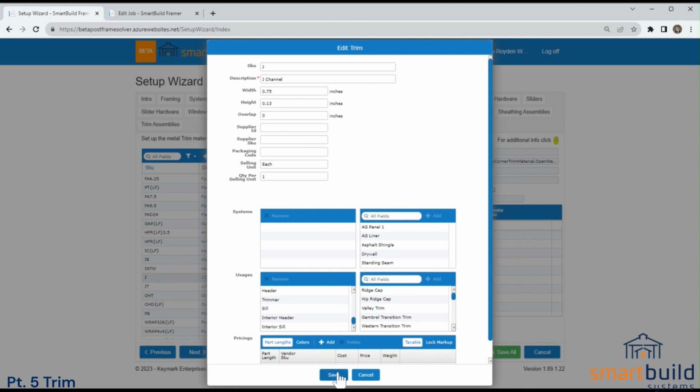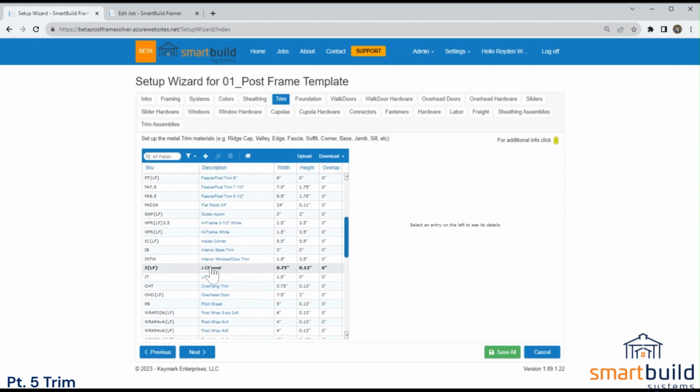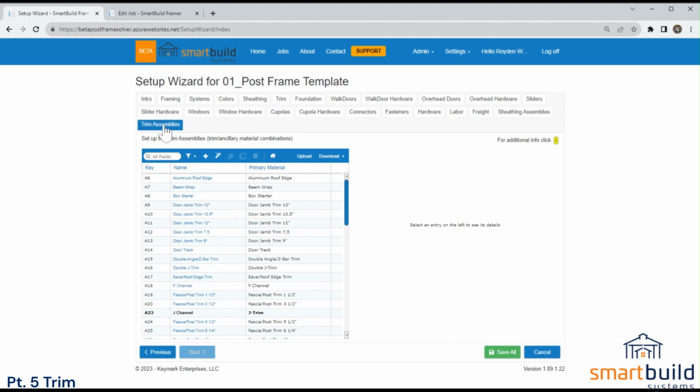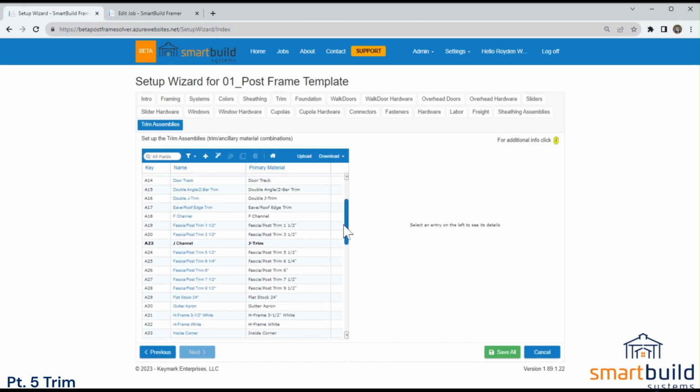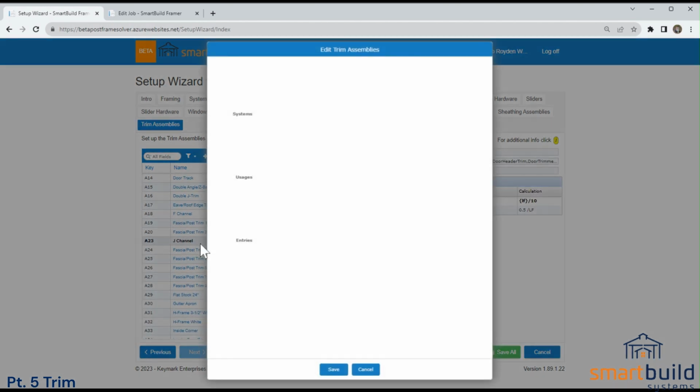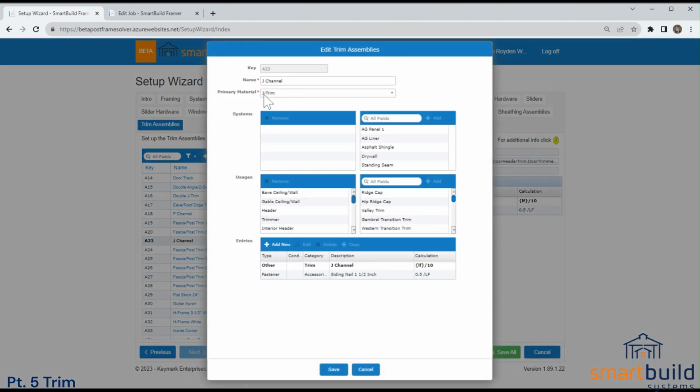But then the question is, well, what about all the items that go with it? Like every time I use it in a job, the fastener or the small trim nail that I want to nail it with, or a screw that I'm fastening it with around the window. And that comes down to trim assembly. So again, we have to create the trim itself. And then when we get to the trim assembly part, you can see we've got an assembly for J channel.